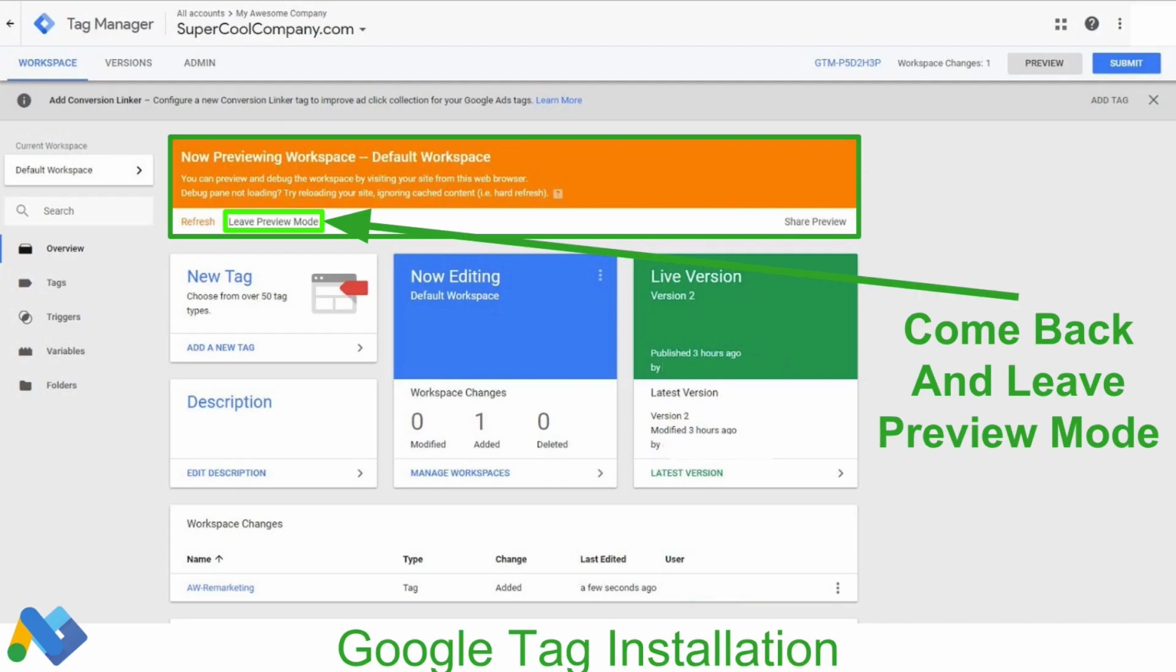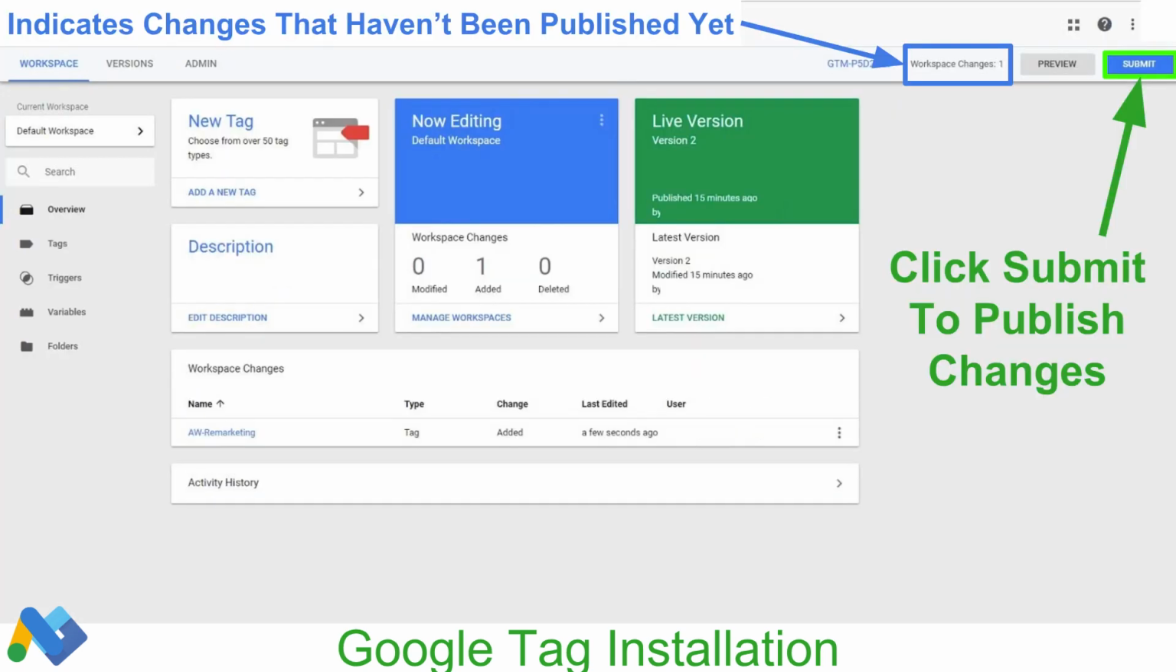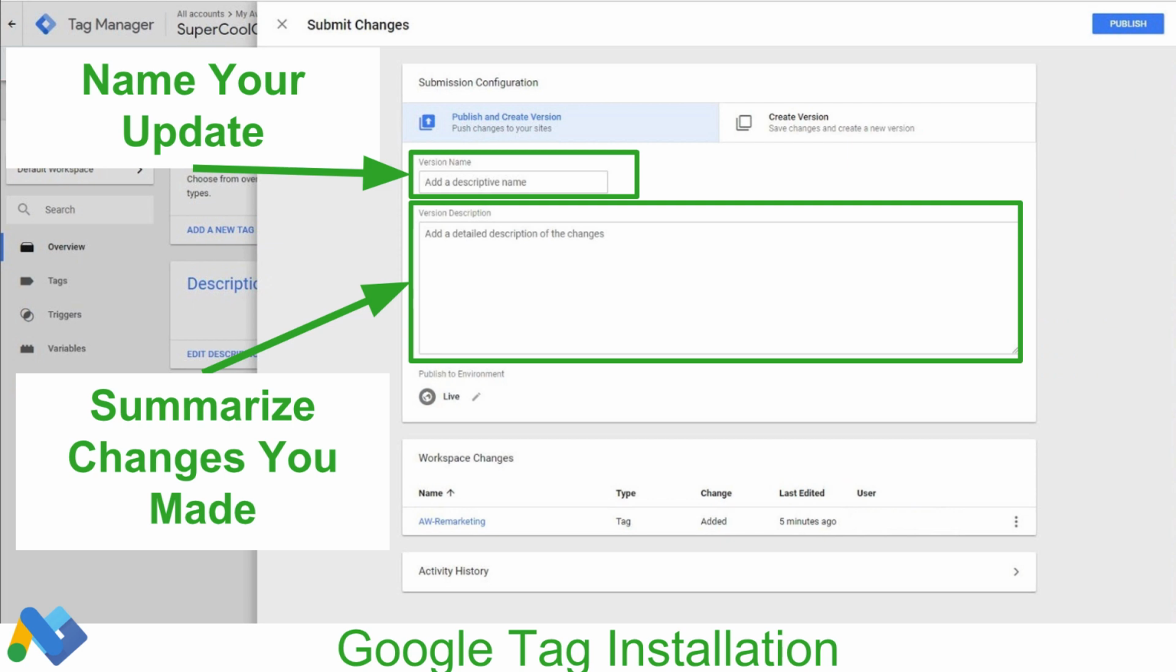So we'll come over here. We're going to go ahead and leave preview mode and we'll click OK. And then we'll click Submit to make the changes live. So we'll go ahead and give our update a name. I like naming it whatever tag or trigger I just installed. And then the version description is to just give the information of what was changed.